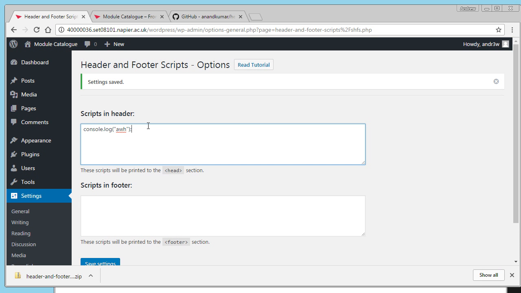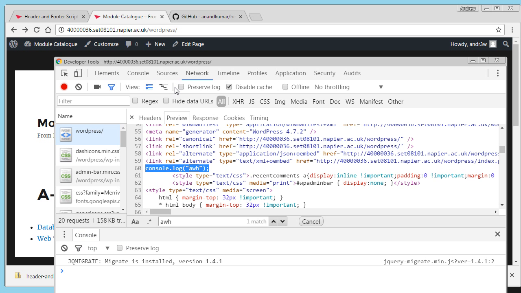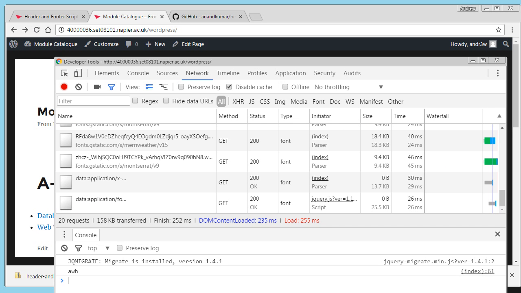So to make it actually do it, I've got to enclose that in a script tag, slash script, and save settings. And now reload this with the console running. Reload. And there we go. Console log, Andrew was here.